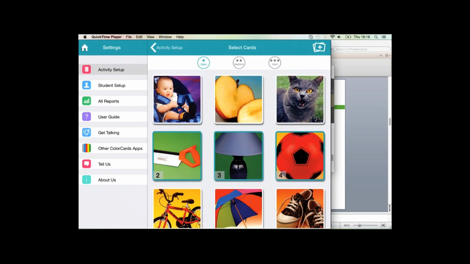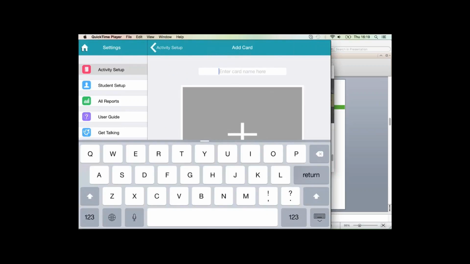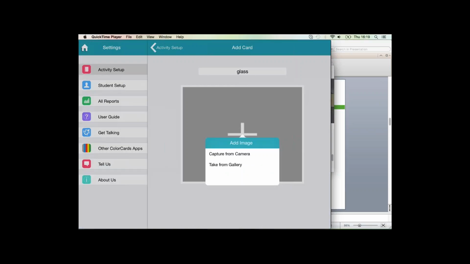But I also want to add some content that's not in the app. So I tap on the plus sign in the top right-hand corner, and this is where I can add a card. You can label the card as to what it is, let's say glass in this case, and then take a picture with the camera on the iPad or choose from the gallery on the device. Let's see, oops, there's the computer, there's the glass.